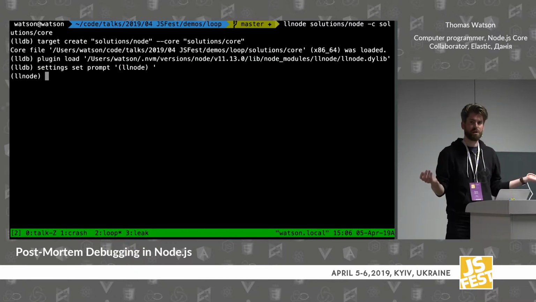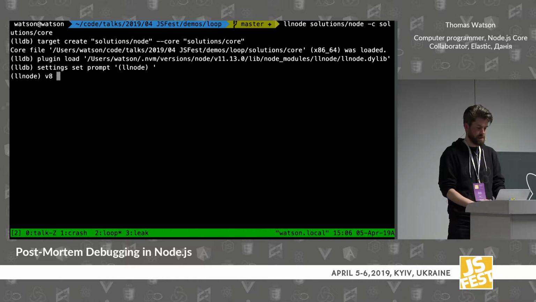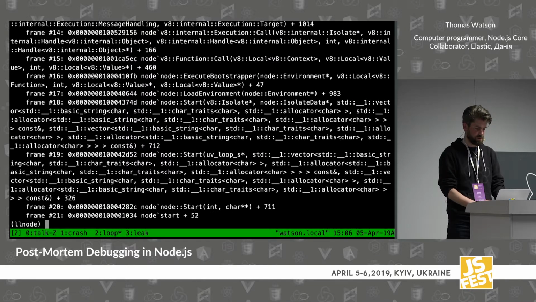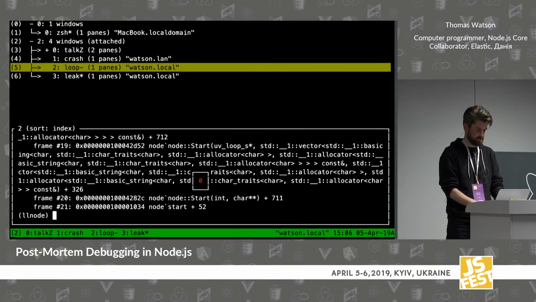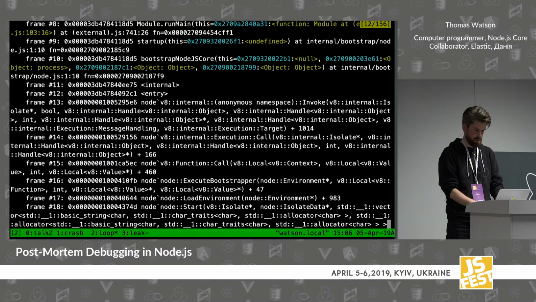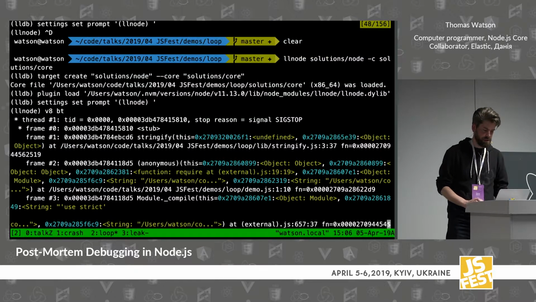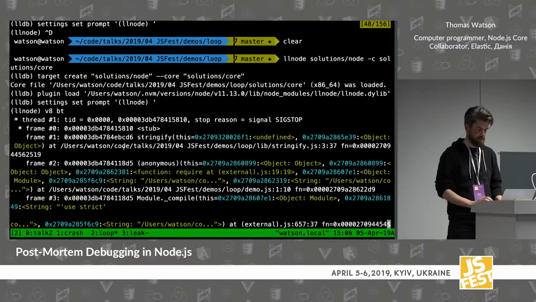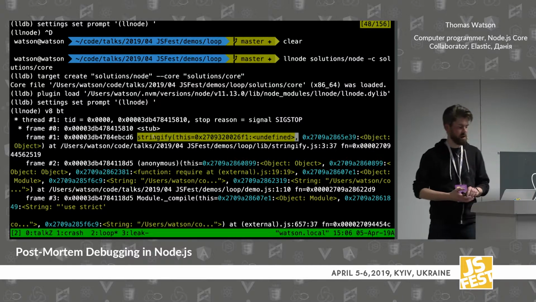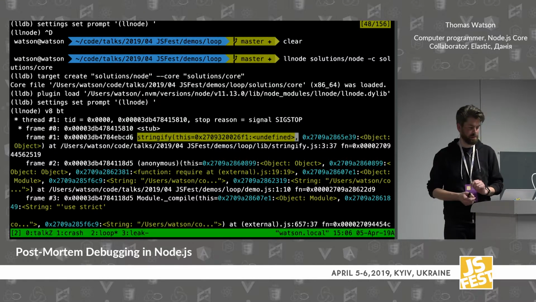And how do we know what a program is doing? Well, we look at the stack trace. We look at the program counter, right? We look at where it is right now. So we write v8 bt. Oops, scroll up a little bit. There, and we can see the stack frame number 1. It was actually running the stringify function.